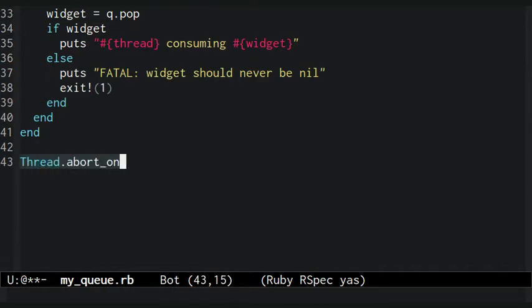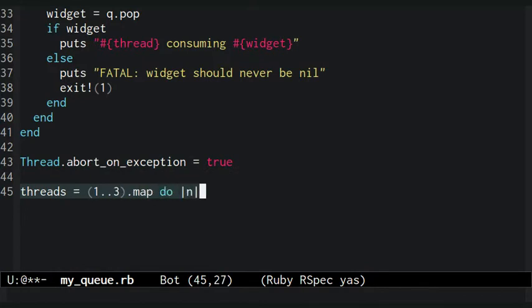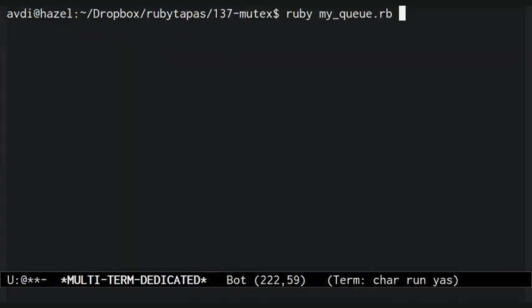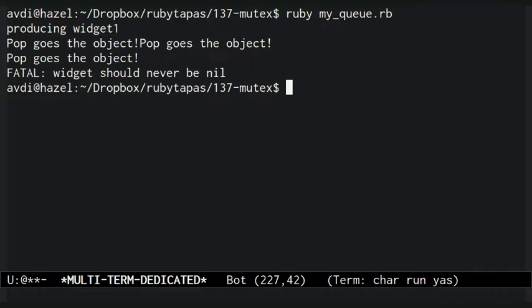For ease of debugging, we set thread.abort_on_exception to true, as we learned about in the last episode. Then we kick off three consumer threads. Finally, we wait for the consumer threads to finish. Let's run this code. It runs for a moment or two, and then terminates. We can see from the error message that our assertion that pop would always return a widget was somehow violated.